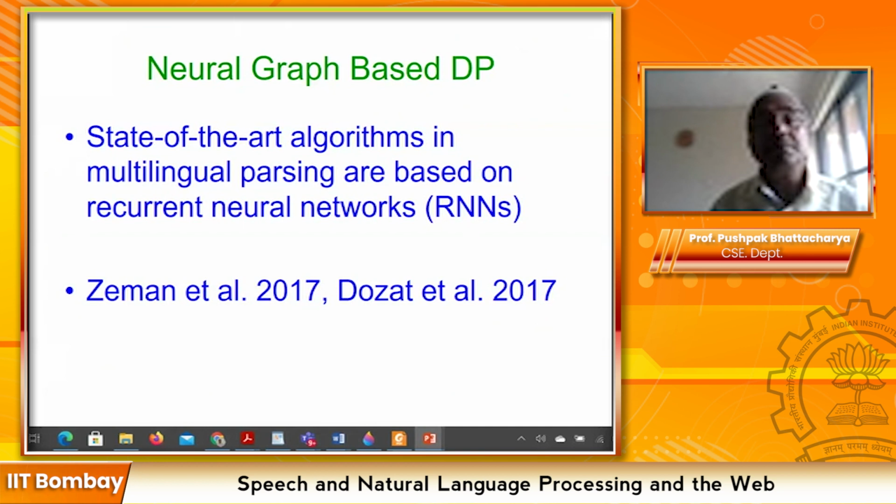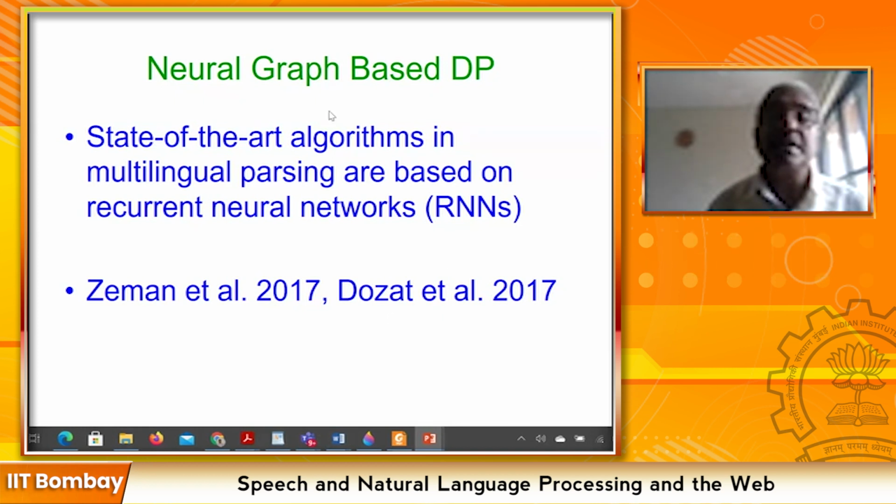Now, all these features and their weights are these days exploited in neural graph-based dependency parsing. There are papers in 2017, Zeman et al. and Dozat et al., which give the state-of-the-art algorithms in multilingual parsing based on RNNs, recurrent neural networks. So now this gives us the lead for starting discussion on recurrent neural network.